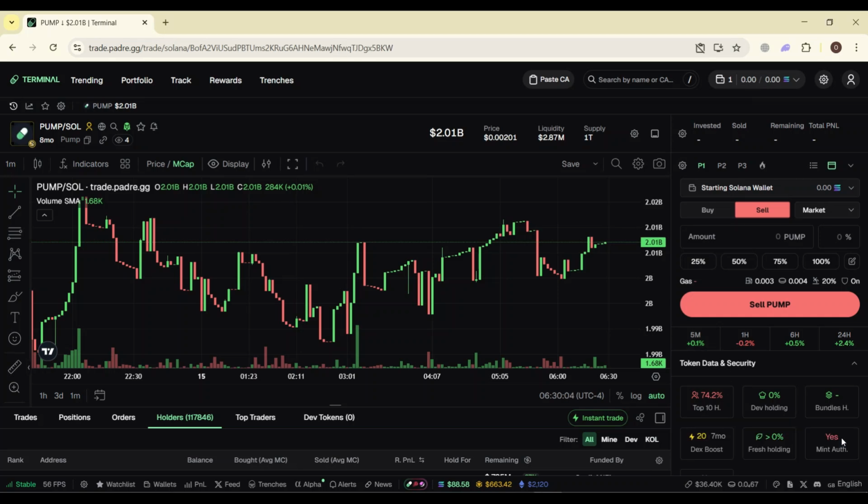Hi guys, some traders lose opportunities simply because their trading setup is too slow. Modern trading terminals include performance modes designed to make the interface faster and more responsive. In this video, we will look at how to configure Inferno mode in Terminal to improve your trading experience.